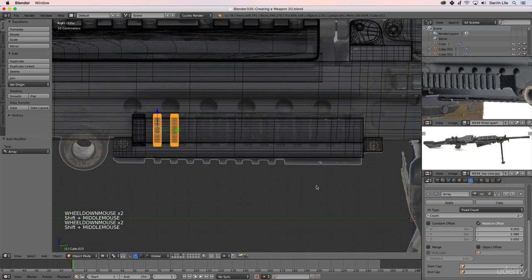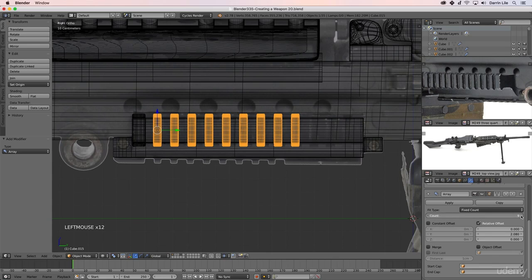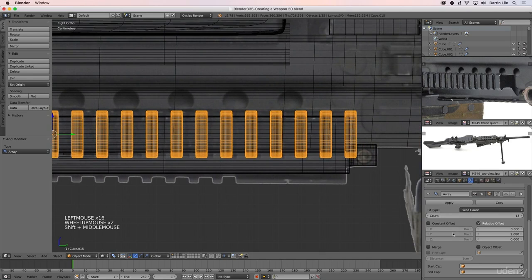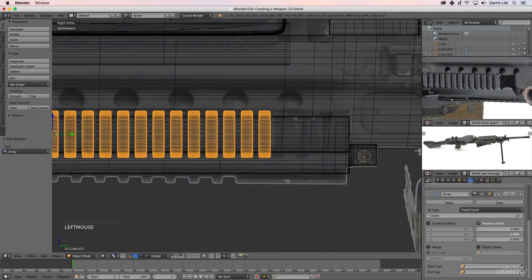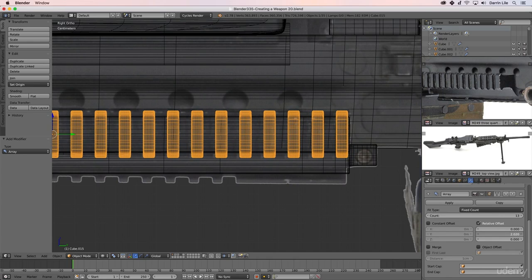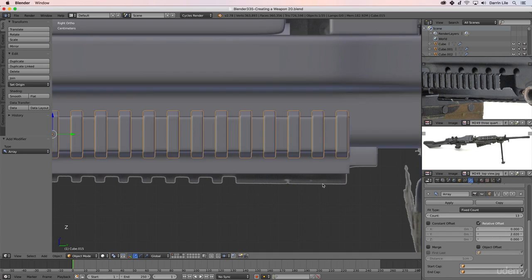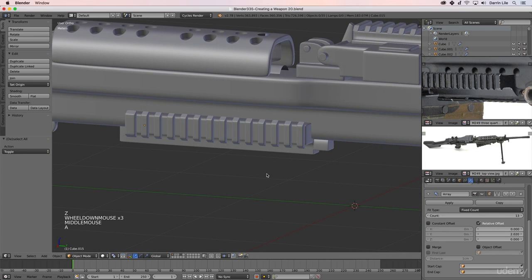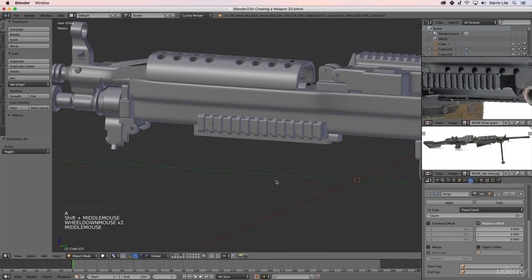Now I just need to increase the count. So I'll come over here to the count and increase that. And there we go. Now it looks like it's a little too much, so I'll click and drag in the Y and hold that Shift key down. Try and get it right where we want it. There we go. So now we have those pieces in place.